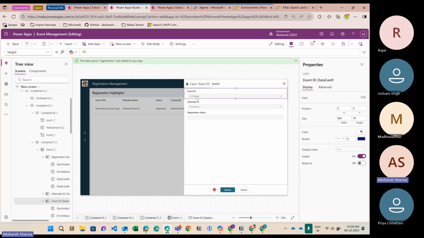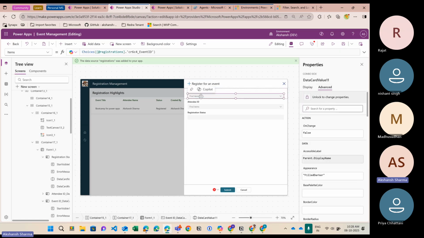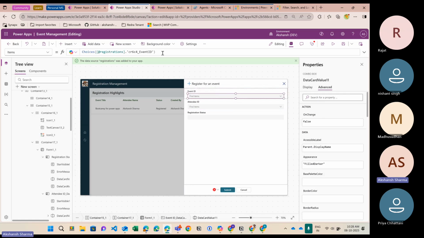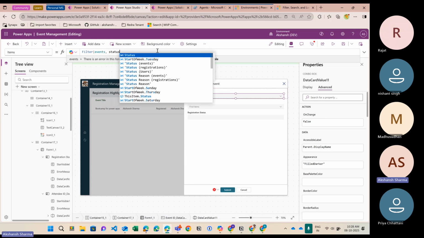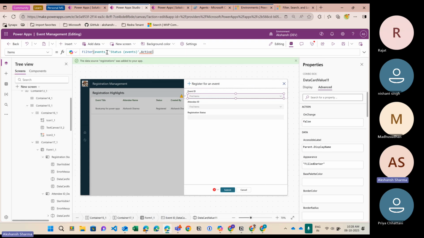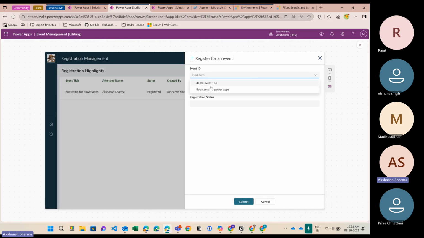Yeah. So now you can see how we have registrations.event ID choices column, which comes out of the box. But what we need is to filter events, and the status of events should, or I would say must, be active. Okay, status column equals to status active, right? So now only two are visible, which should be the case, right?